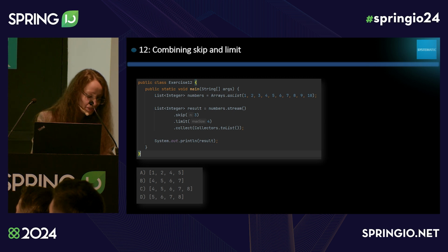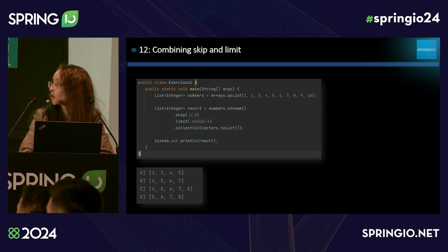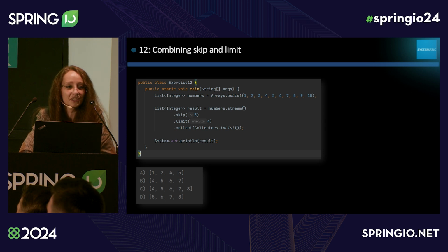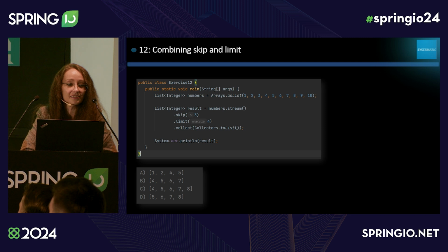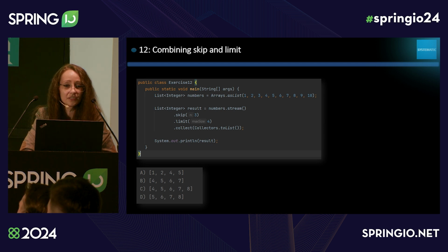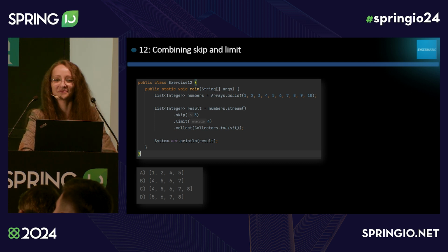I will activate the possibility for you to provide your answer. Now it is enabled. So given these 2 operations, just a skip with a value 3 and a limit with a value 4, what do you think will happen? How do these 2 methods from the stream API work? They can be handy sometimes in practice. At least we use them once or twice in the application. And 10 seconds left.